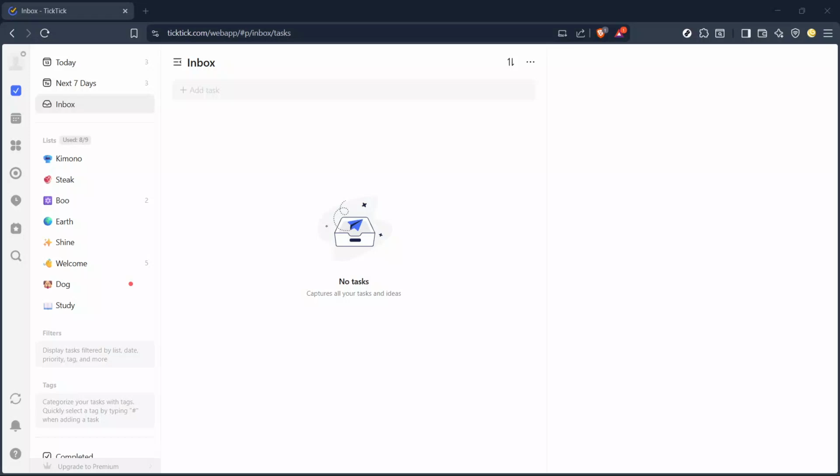In today's video, I'm going to teach you how to use folders in TickTick. By the end, you'll know exactly how to group lists, customize a folder, and manage it with options like pinning, ungrouping, and deleting, so your workspace stays clean and easy to navigate.